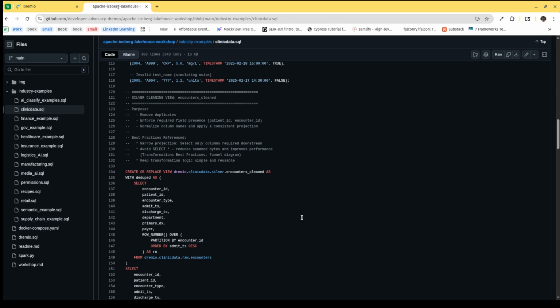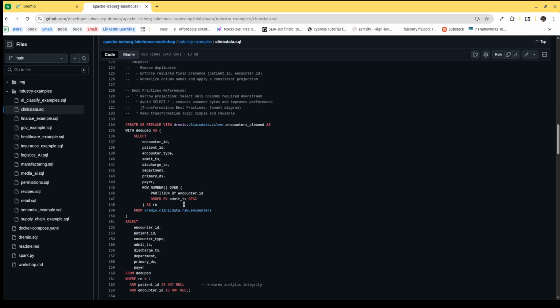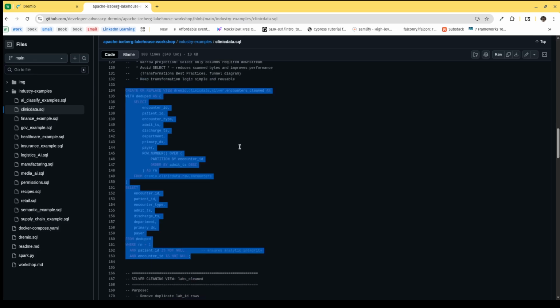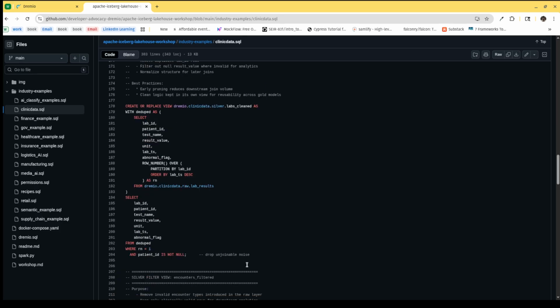First, we're going to clean the data. Here we're creating a view that cleans the data, looks for duplicates and such, and then cleans out any nulls. So we have a view that just does that piece, the cleanup. We clean both data sets.